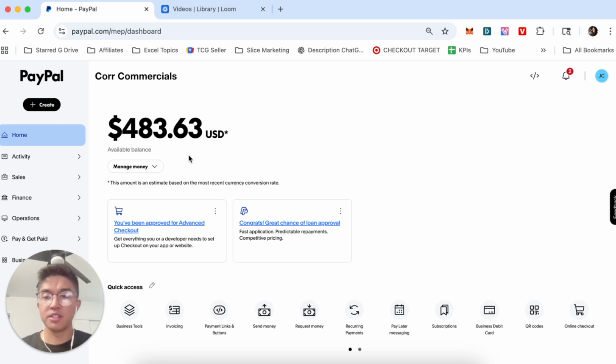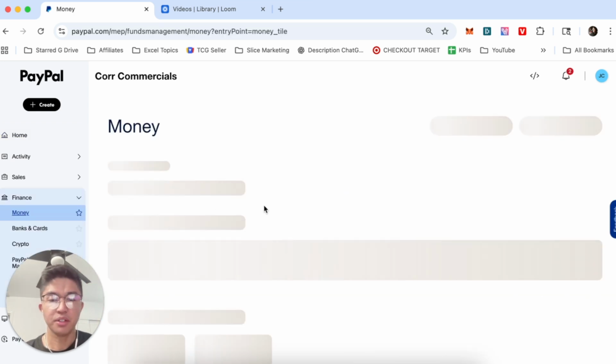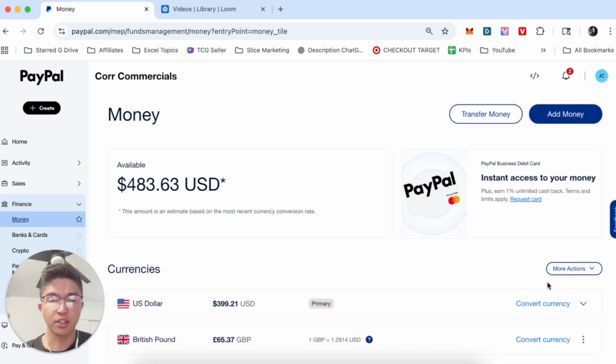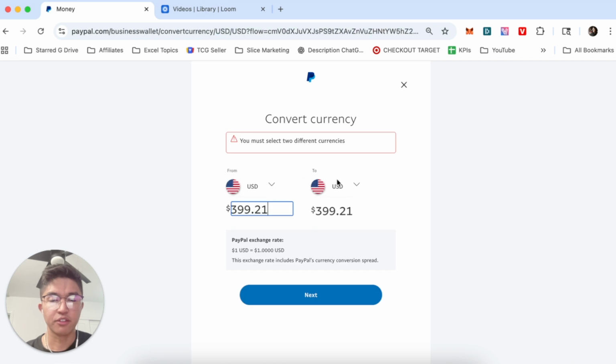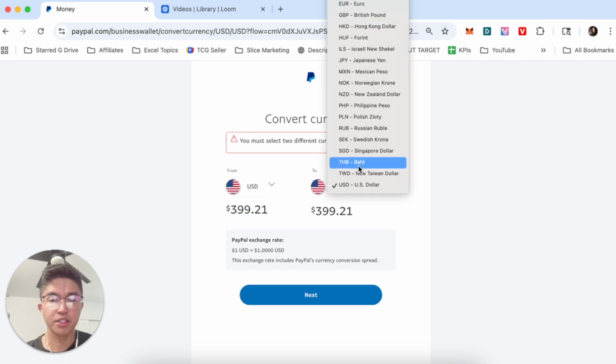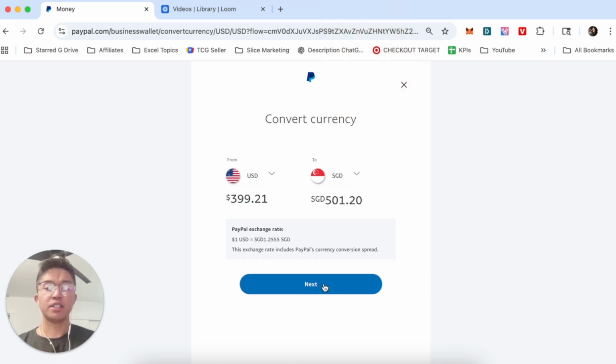Now, in order to do this, what you're first going to do is log on to your PayPal account. Next to where it says Manage Money, click on the drop-down menu and then click on View Money page. Once you're on this page, next to where it says Currency Conversions, so the US dollar, click on Convert Currency. And then for the to country, you're going to change this to Singapore dollar. So there you have it, guys. Simply just click on Next.